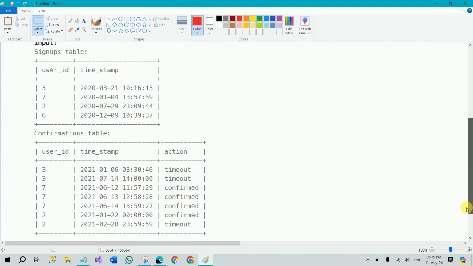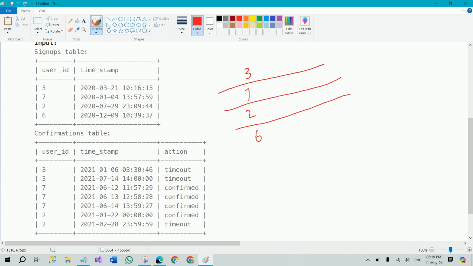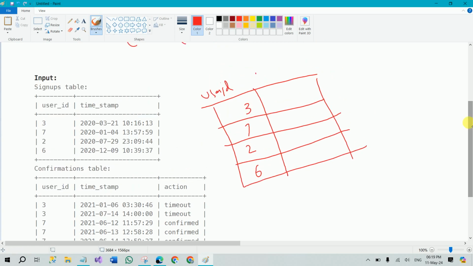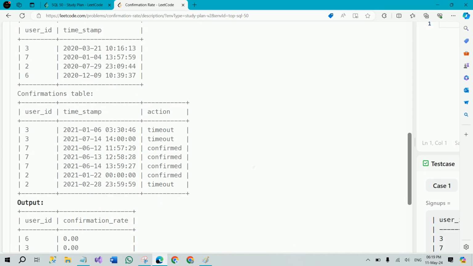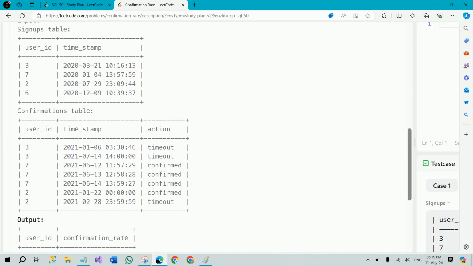Now we have two tables. We need to find the confirmation rate against the users with ID 3, ID 7, ID 2 and ID 6. This is how our result table should look. This is user ID, and another column will be confirmation rate. Yes, this is what we are going to get in the output.